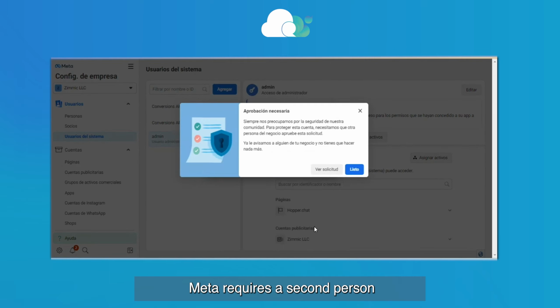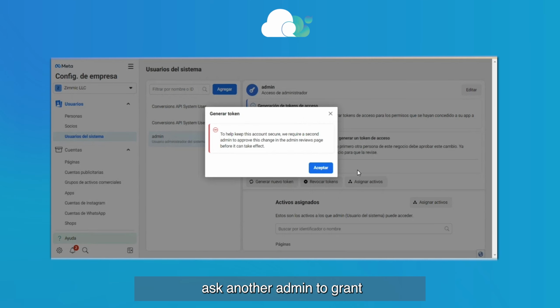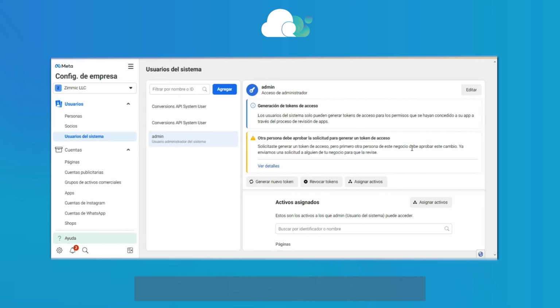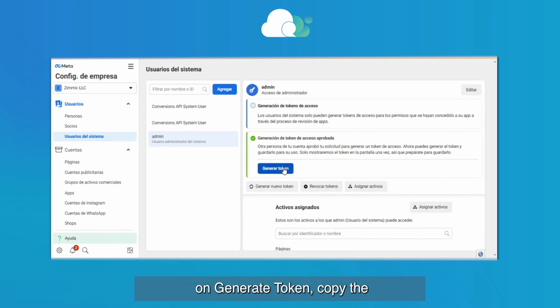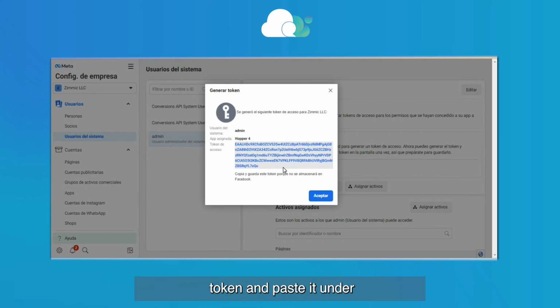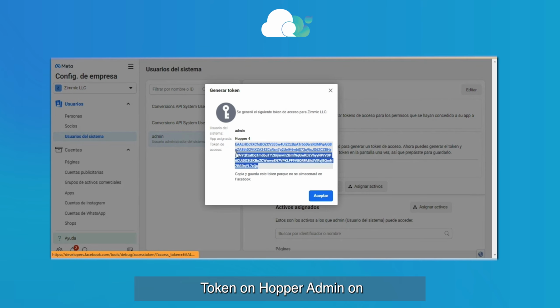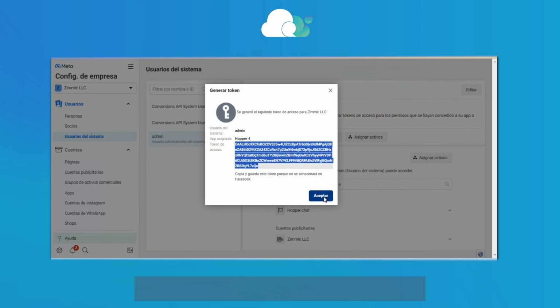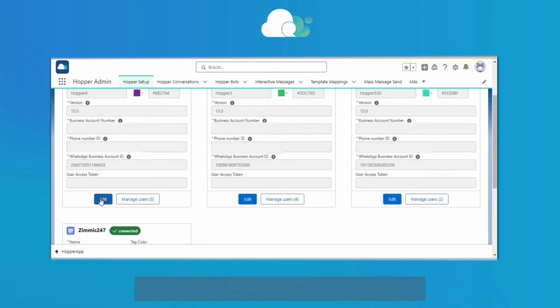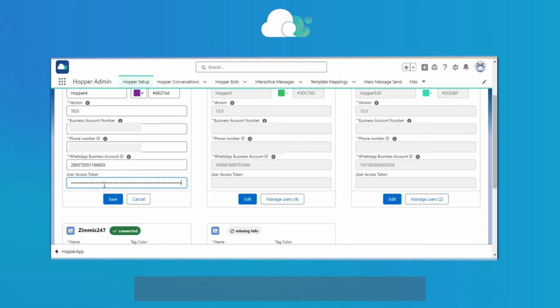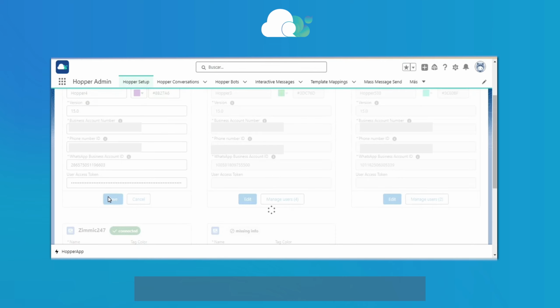Meta requires a second-person review, so you'll need to ask another admin to grant you access. Once this is done, click on Generate Token, copy the token and paste it under User Access Token on Hopper Admin on Salesforce. And that's it.